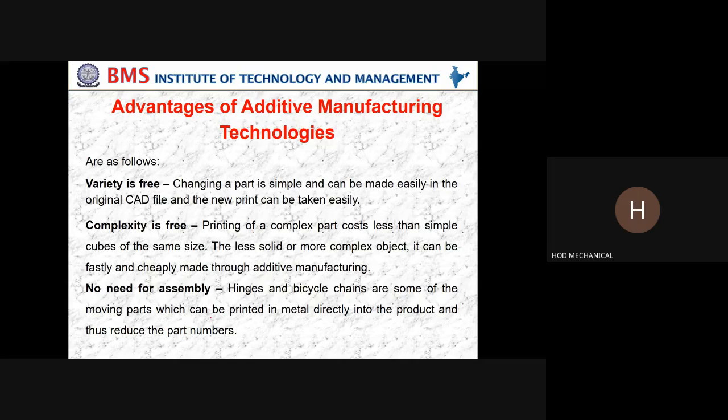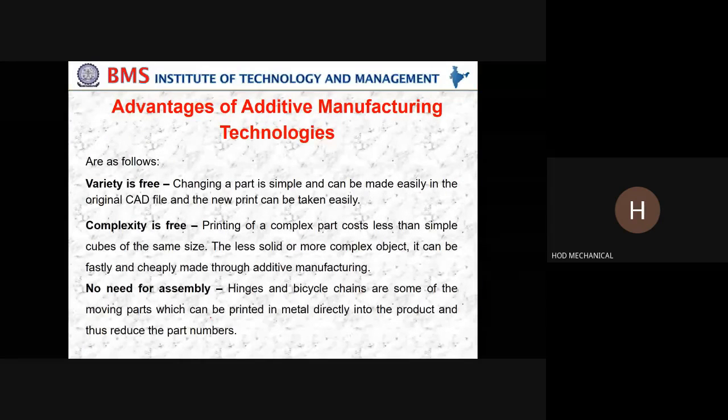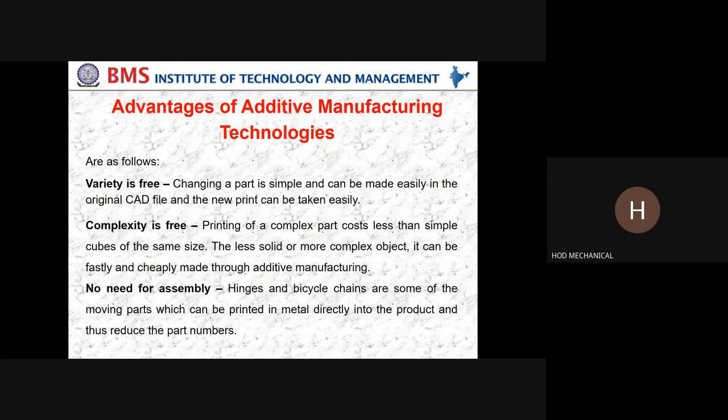Variety is free. Variety is free is nothing but this: if you are able to make the CAD data file, any type of product can be built. Variety means any type of variety you can build by using additive manufacturing. That is very important. Then complexity is free.